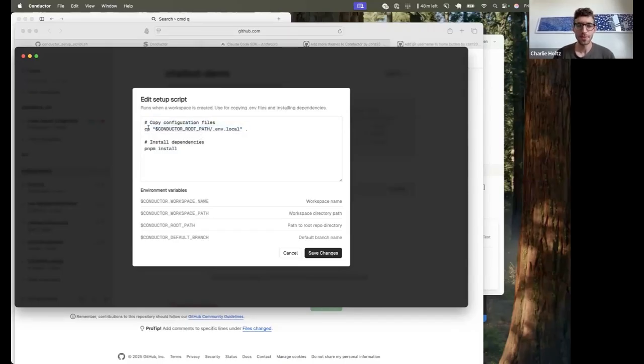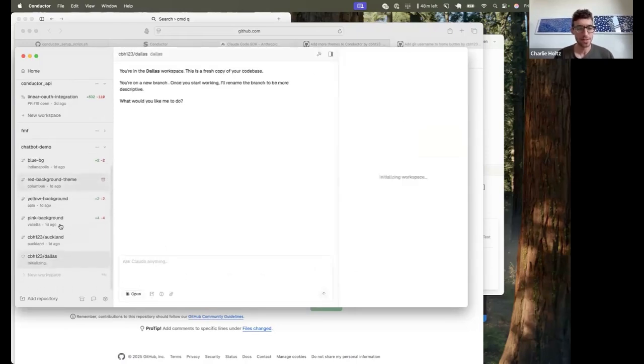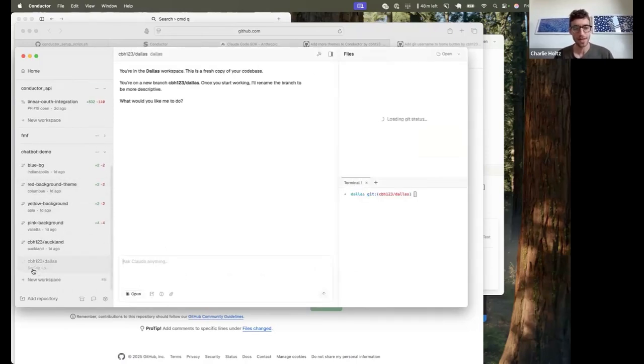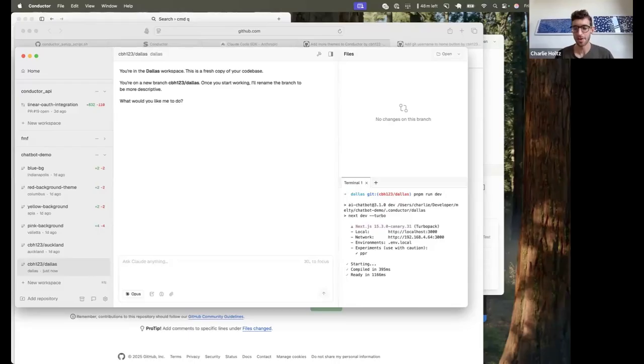The setup script by default copies over a .env file that you have in your local parent repository, and then runs pnpm install. And so every time I click new workspace, you can see that for a little bit, there's this setting up state. That's because in the background, it's copying over your env file and then running pnpm install. So then when I say pnpm run dev, it won't fail because the node modules are all installed.